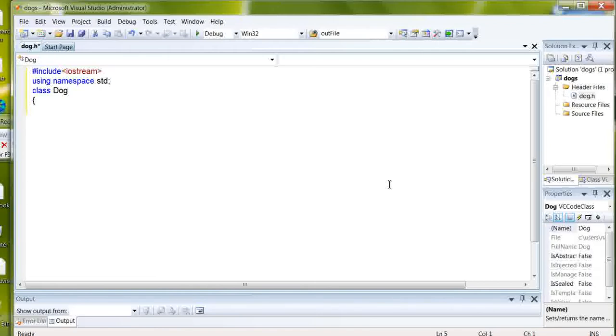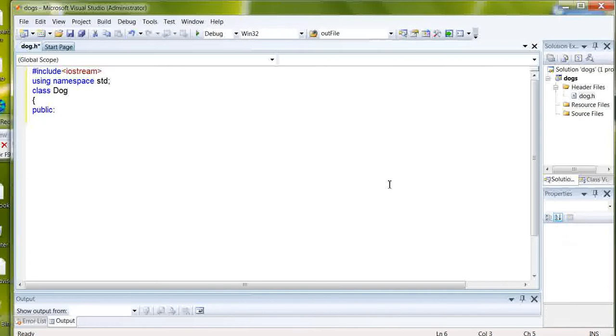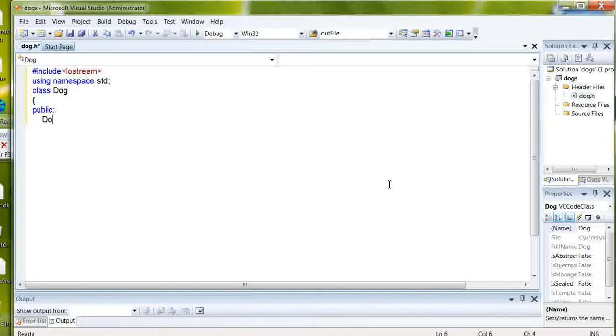There are two sections. Actually, there can be three: public, private, and protected, but at this point we're just looking at public and private. Public indicates that it can be accessed by the main code in a program. So this is where your functions go, and my first function is the constructor called dog. The constructor is always called when an object is instantiated, and it always has the same name as the class.